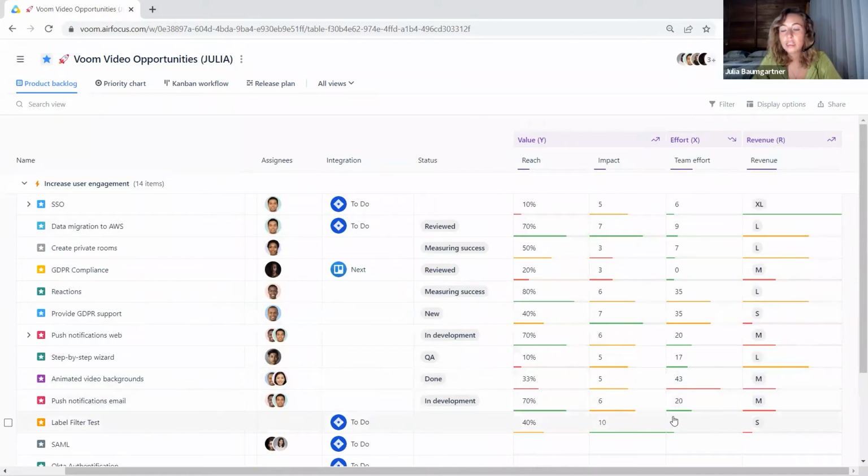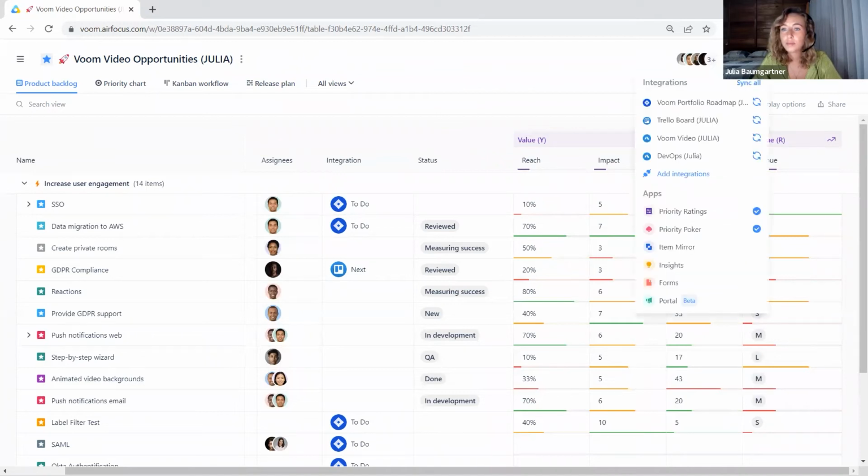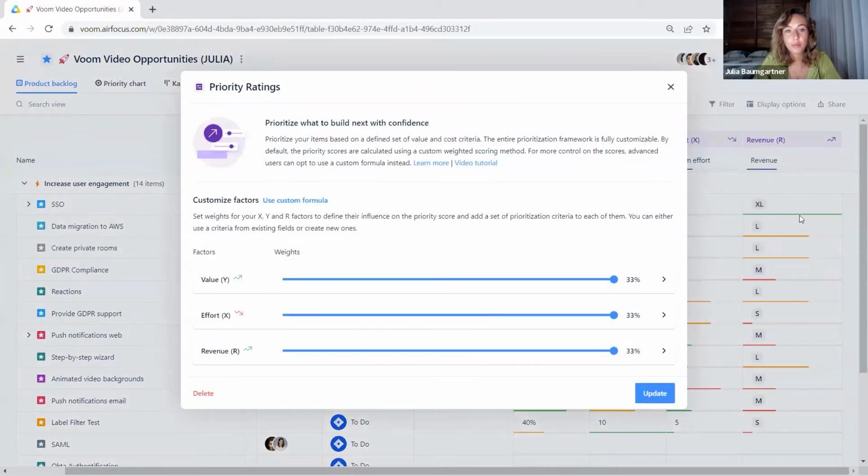This framework is completely customizable. Keep in mind, you can set up your own criteria from the fields that you have available. And I'm going to show you how you can do this now. For that, I want to go into the apps, into priority ratings. This is the app that defines our customization framework.